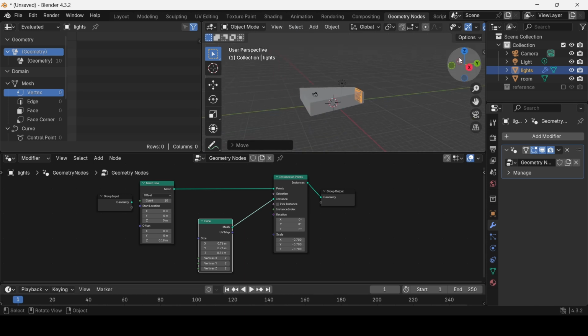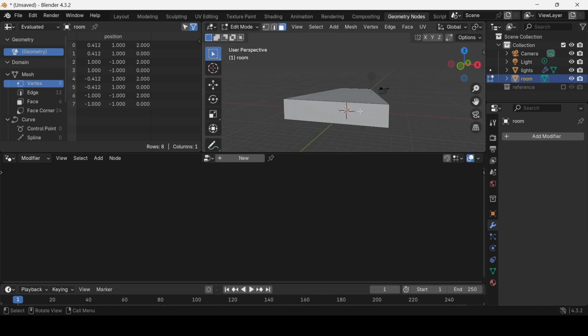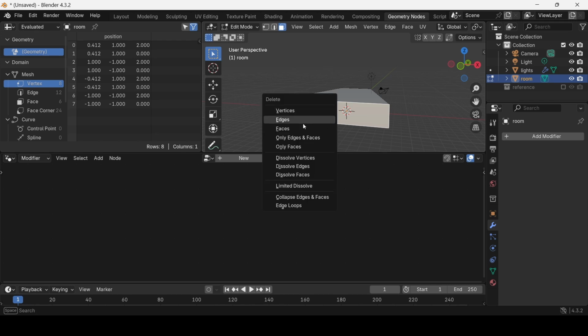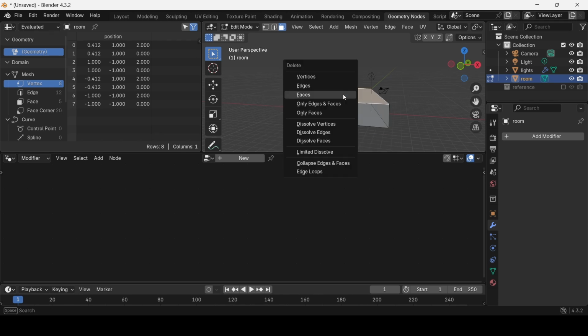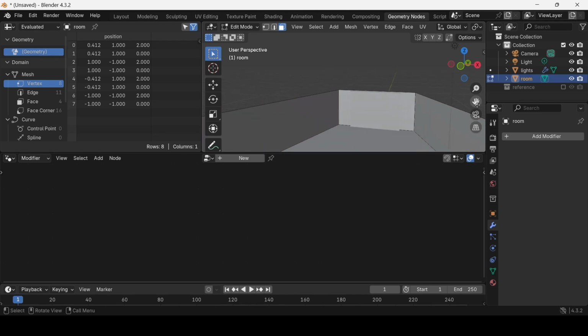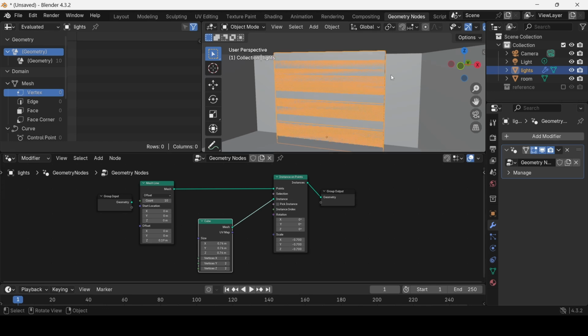Alright, so for us to be able to see the inside, I'm just going to select the room and still in my face mode, I'm going to delete this face right here, and I'm going to delete the top face as well. So this is what we have. Because we changed the offset, we kind of have intersecting geometry. So what we're going to do is reduce the offset.